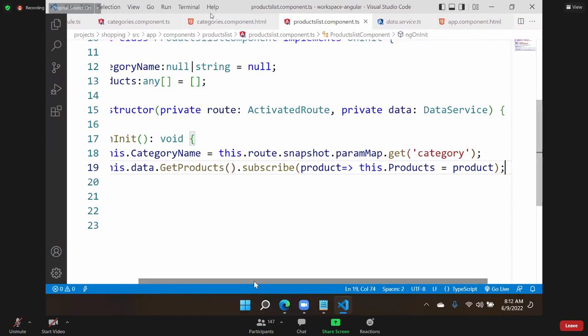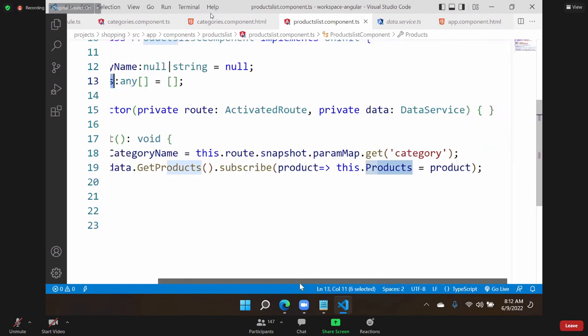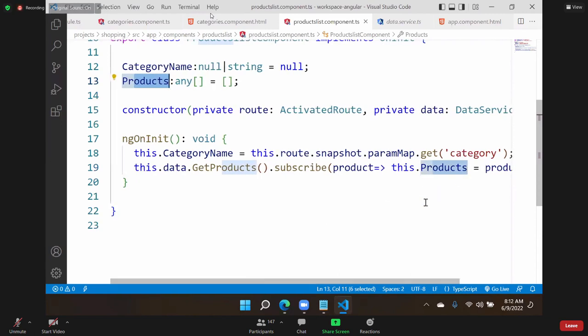That means these products now contain all of them. But I don't want all of them. I want to display only the products that belong to that particular category. Then how to do it? What can you apply here now? Products contains all of them, but we want only the products whose category is matching with the category name you have passed.